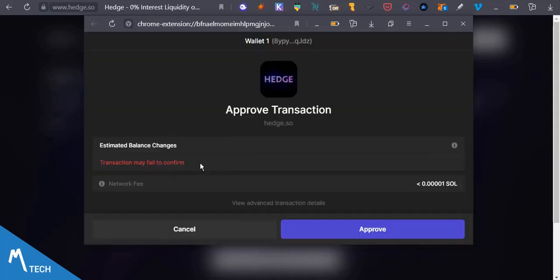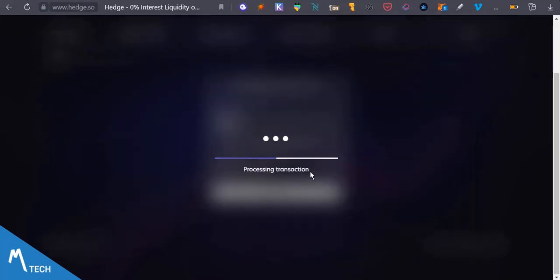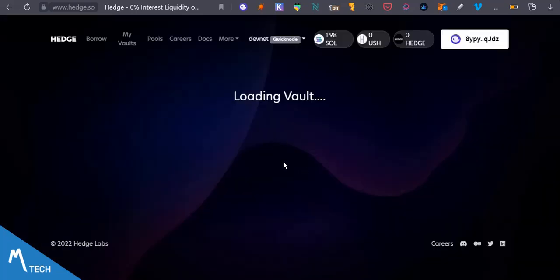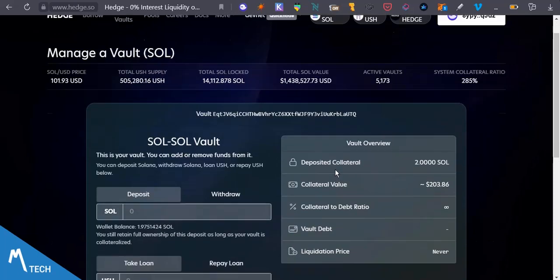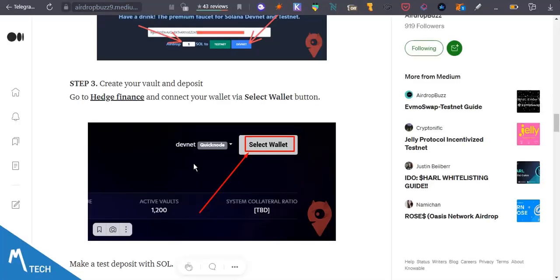All right. It says this transaction may fail, but then I'll approve that. Transaction successful. It's going to finalize right now. All right, success. So if it doesn't happen the first time, you have to try again and all of that. Okay, so back to the guide.